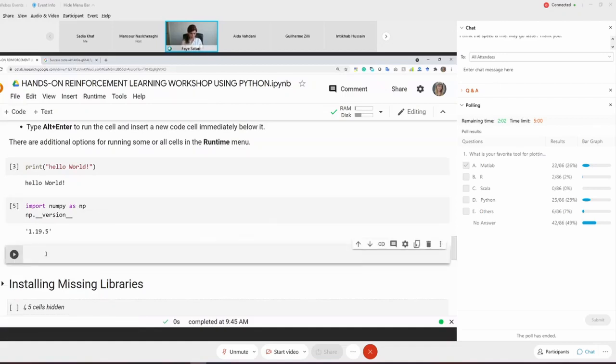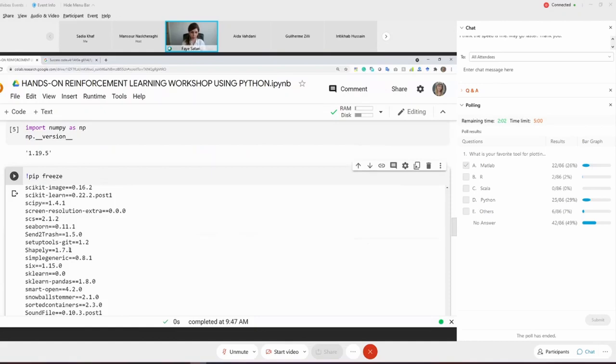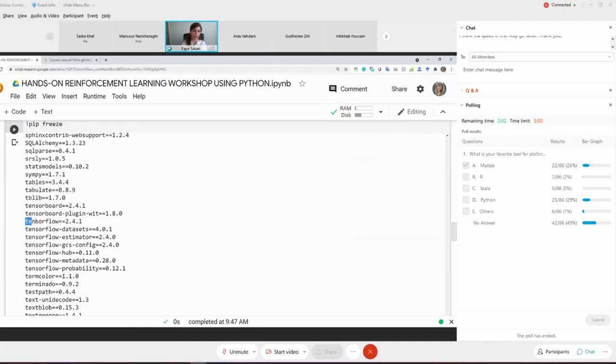If you want to know which libraries already exist and you have access to, you just need to use this very simple command, just this. With this command, you can see all the libraries that you have access to here, with their versions. For example, you can see we have TensorFlow and the version is 2.4.1.